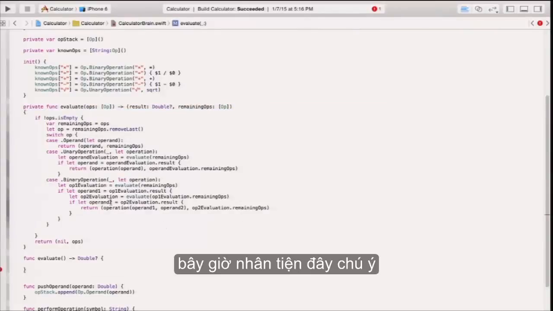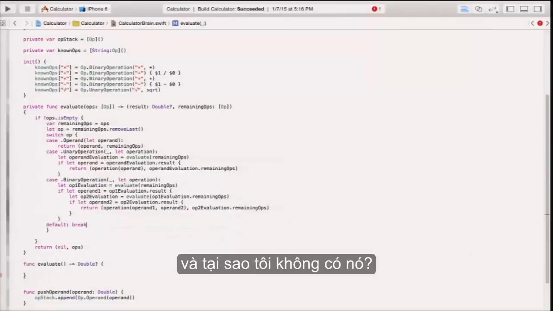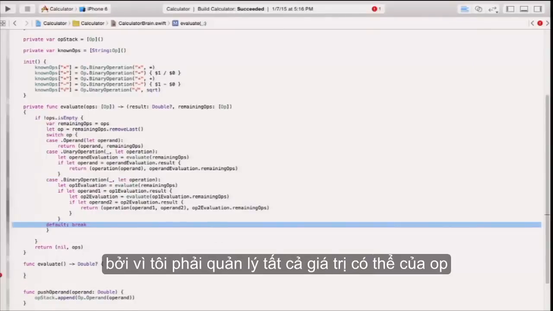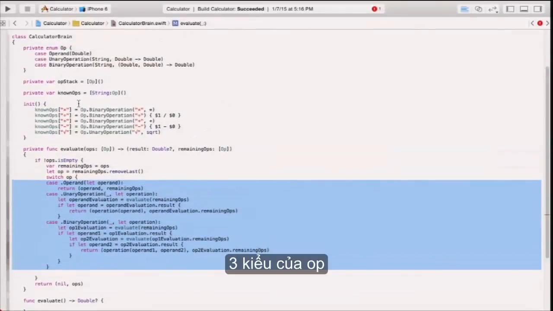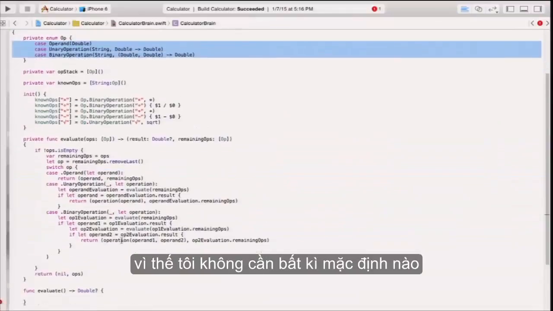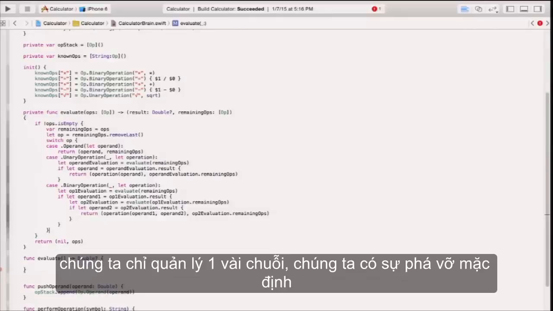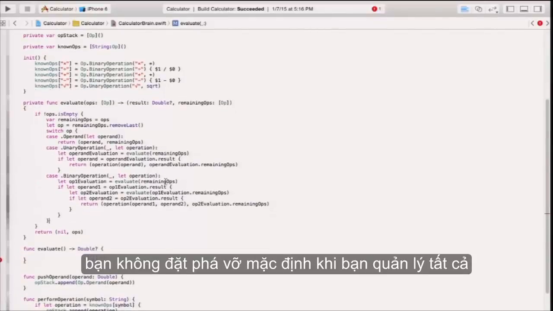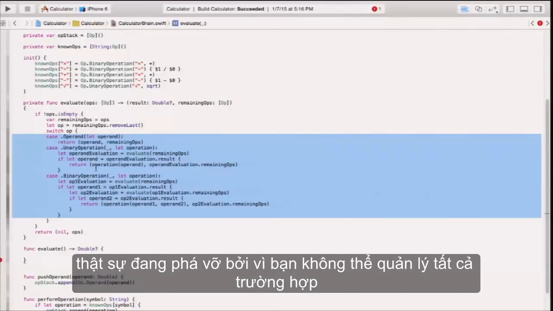Now notice, by the way, I don't have default: break here in this switch. And why do I not have that? Because I've handled every possible value of op. There are only 3 kinds of op. I've handled them all, so I don't need any default. It wasn't like in the other one where we had a string, we only handled a few strings, we had a default break. You don't put default break in when you handle everything. And it's really bad programming style to put a default break in every single switch. You should only put them in the ones where you truly are breaking because you can't handle every case.